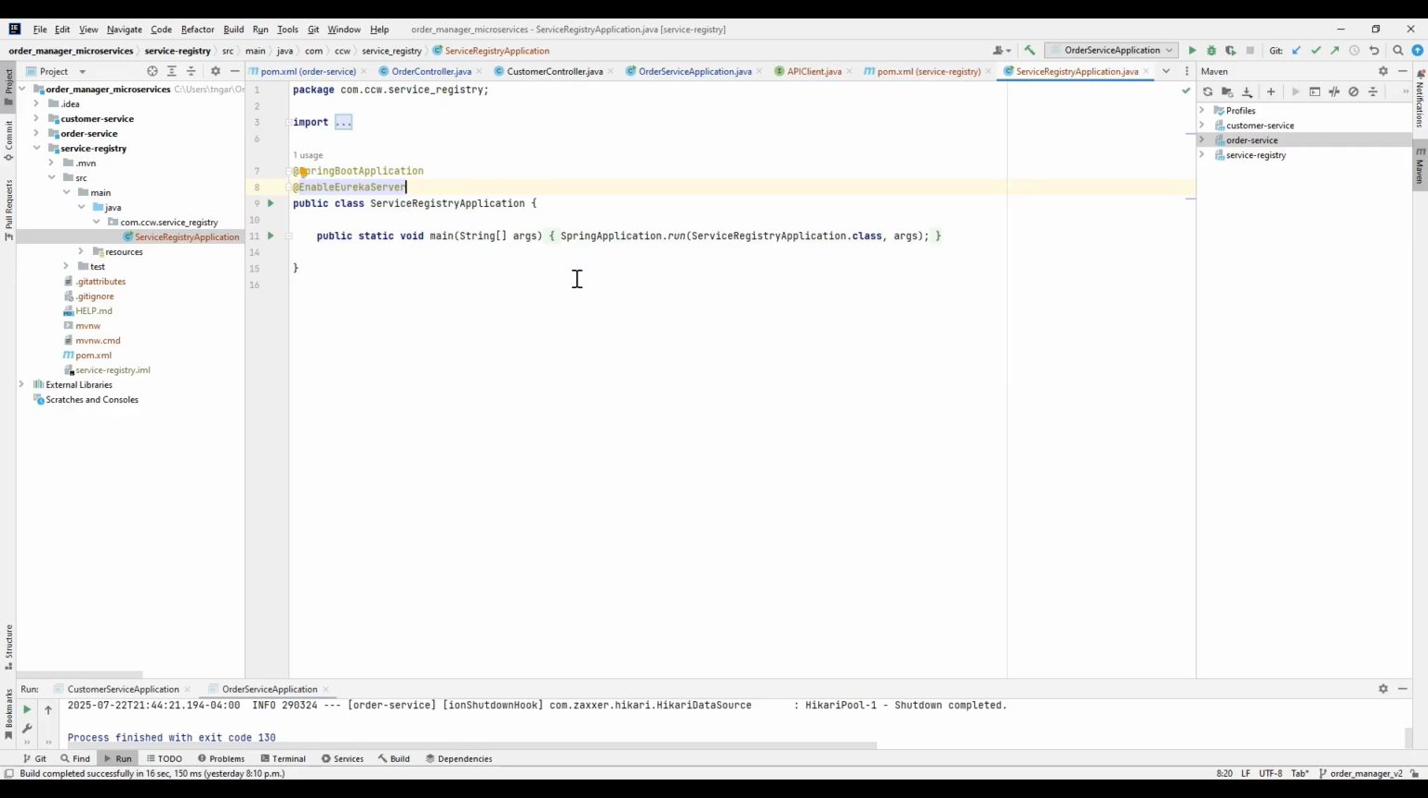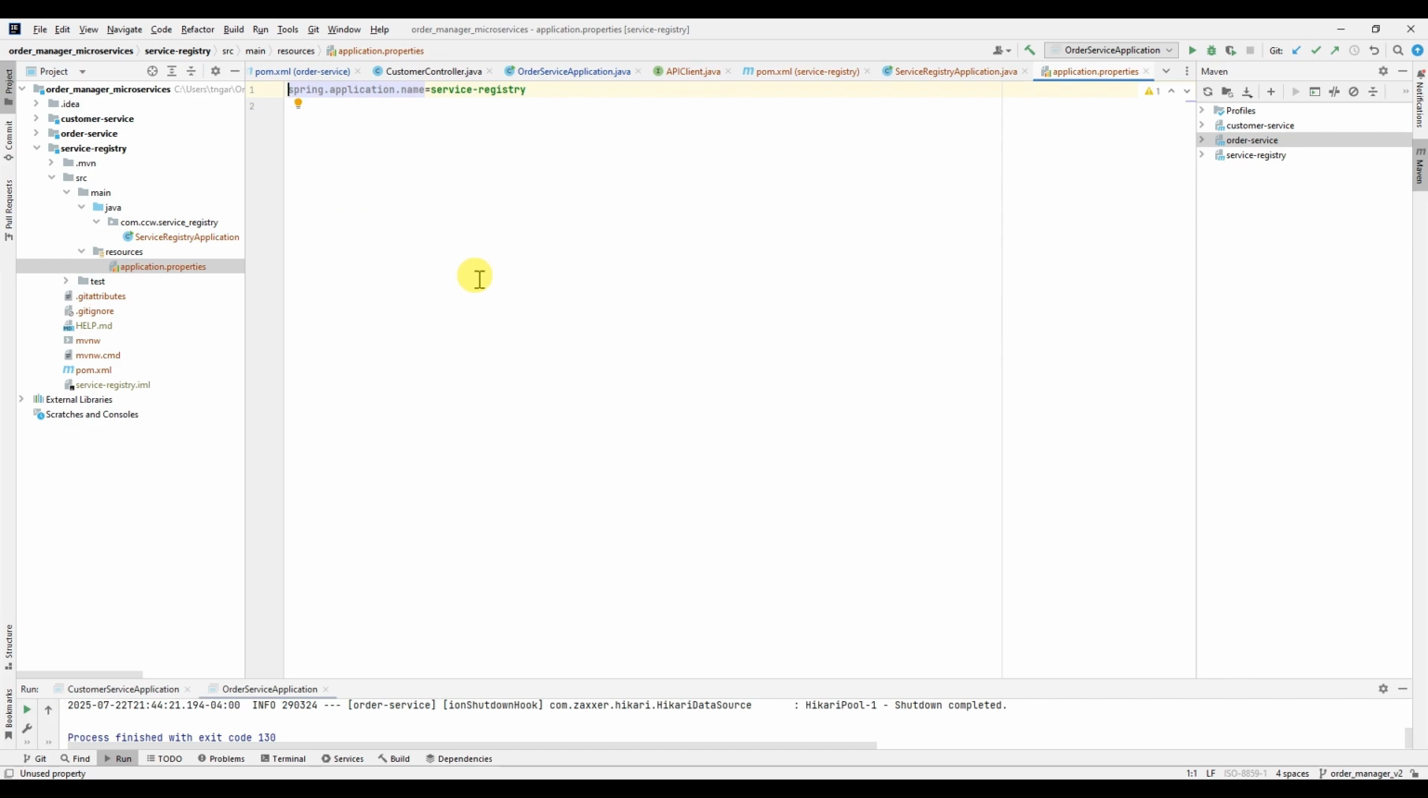By default, it is also a Eureka client. We need to disable that. To disable that, we have to add some properties in our application.properties file. We already have spring.application.name as service-registry, and we can go to the next line and give the port. Let's give the port as 8761.